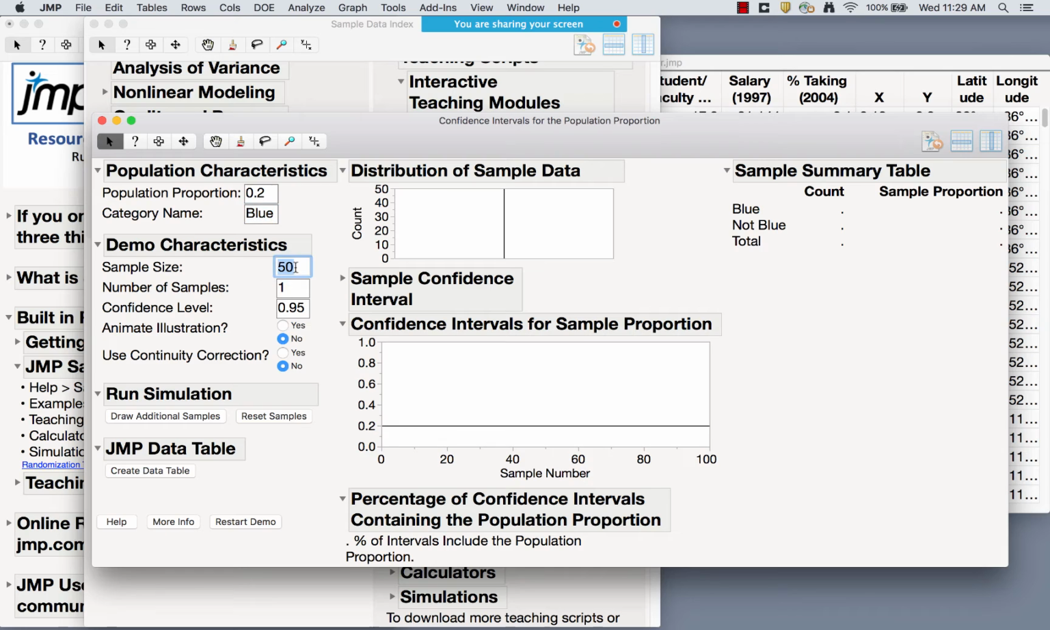I can choose my sample size again. I'll take one sample to begin with, but I might increase that later. I can use this with the continuity correction or without to show students the difference, what happens. And so I'll draw a sample. And so in my first sample, I had 11 blue, 39 not blue out of 50. I can see what the actual sample proportion was. It was 0.22 instead of 0.2 from the population. And then I get one little confidence interval drawn right here.